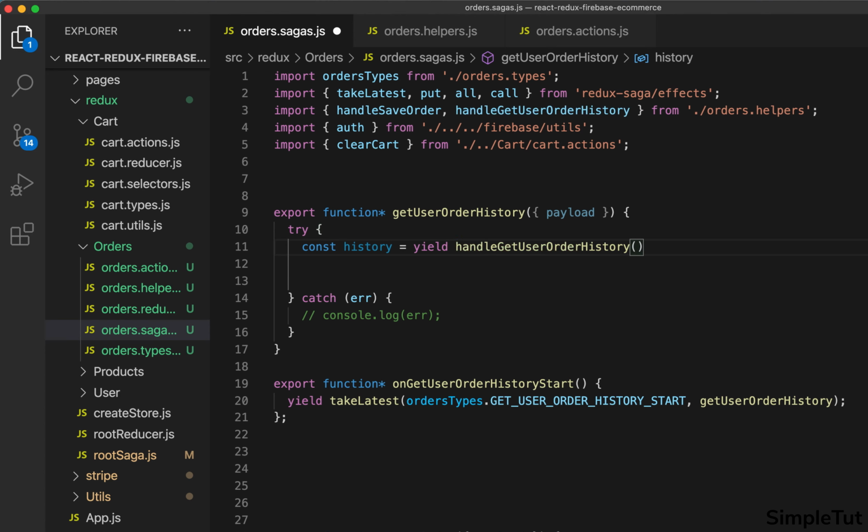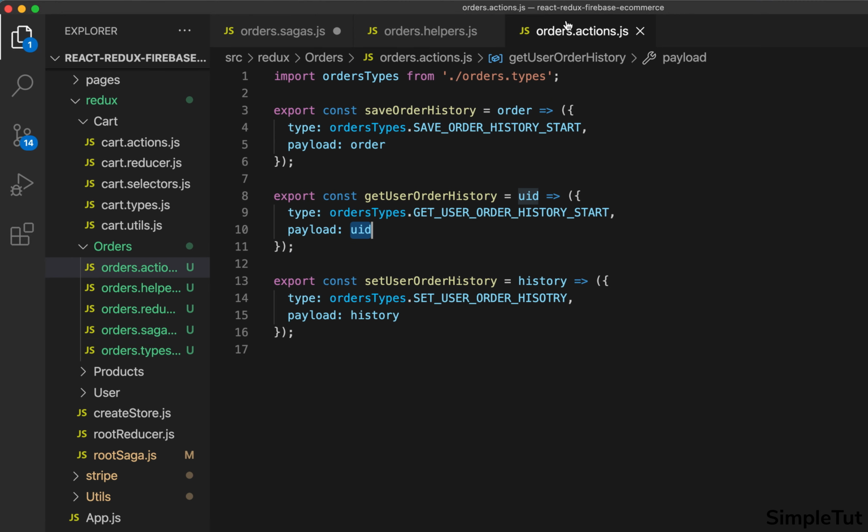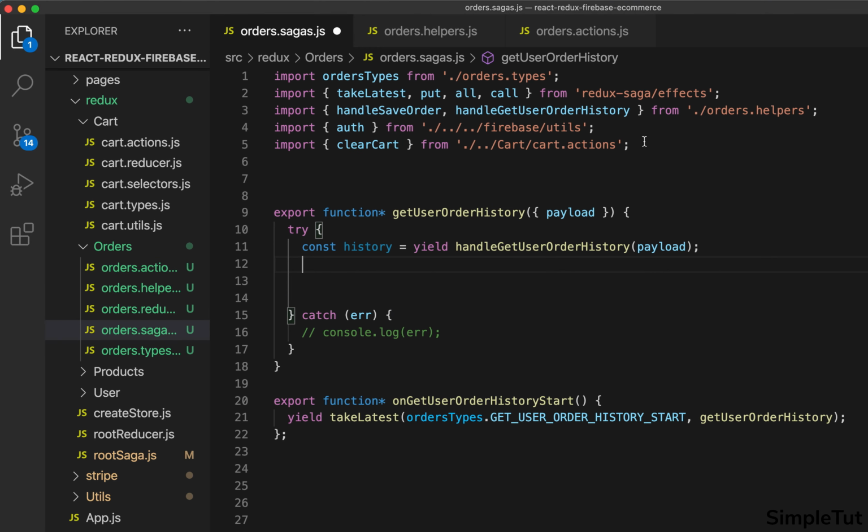And all we need to do is pass in our payload, which is our user's UID. And then once we have that, assuming that it's successful, because if it wasn't, it would fall into the catch, so as long as it hits this line, we know it's been successful. What we can do is we can dispatch another action, which is to set our history in our Redux store. So at the moment, we're not importing it, but we do have another action here, which is set user order history. So we need to import that from our actions file.